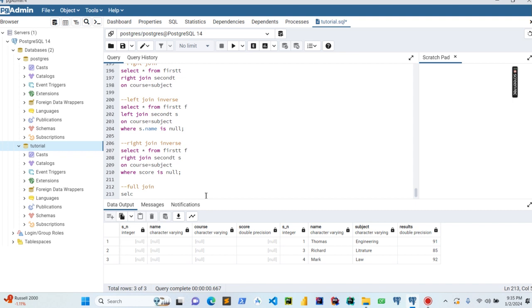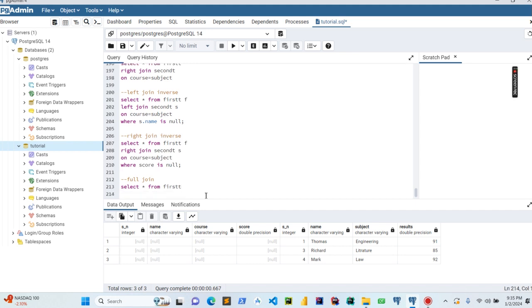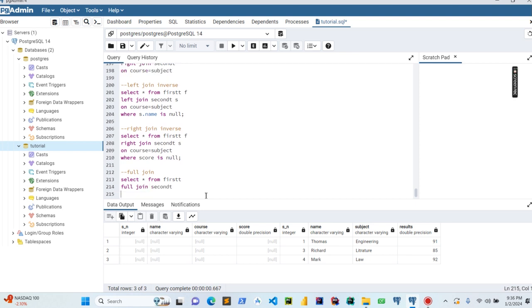To do that, select everything from first T full join second T on course equal to subject. This allows us to combine both of them.